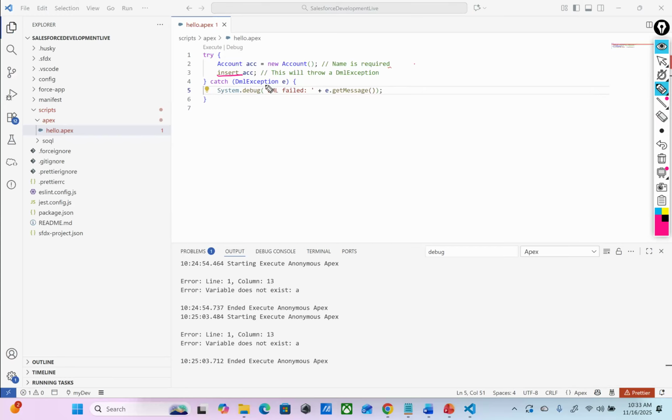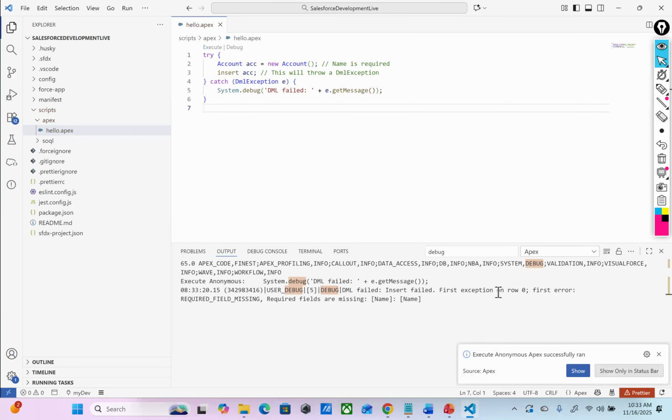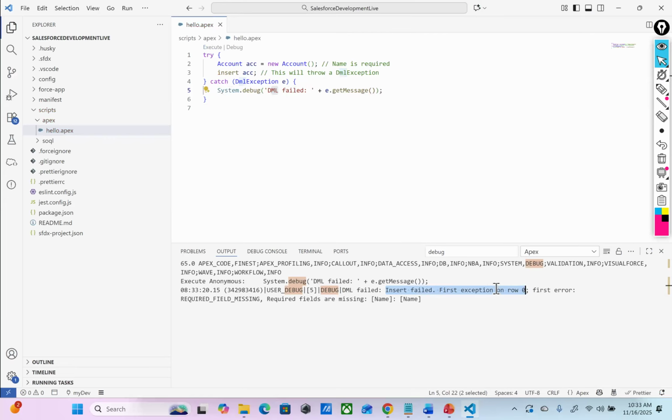Now this catch block will get executed and it will say DML failed, and it will give you the reason for the DML failure. If I go ahead and execute this, you will see the complete error. It'll say DML failed, whatever you've written, and then getMessage is a function available in the exception class that will tell you insert has failed, first exception on row, and it'll tell you the required fields are missing. So it is self-explanatory to tell you why that particular exception has occurred. So getMessage will give you a good description of the error.